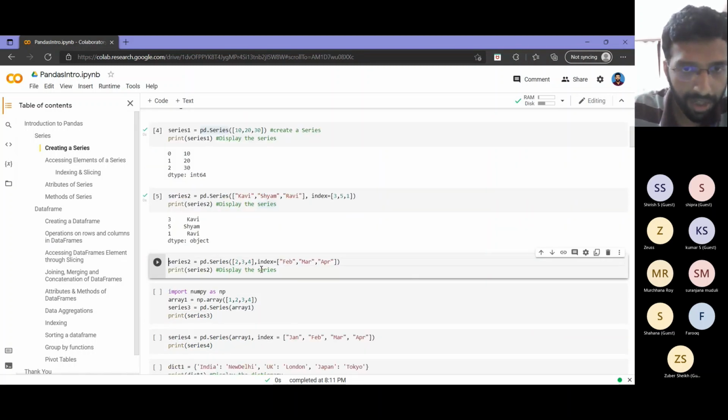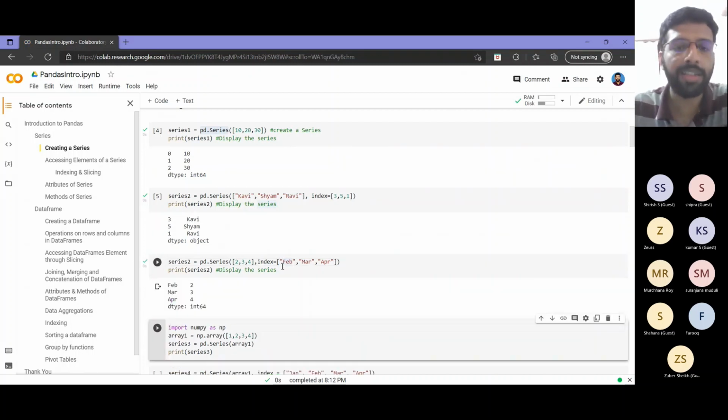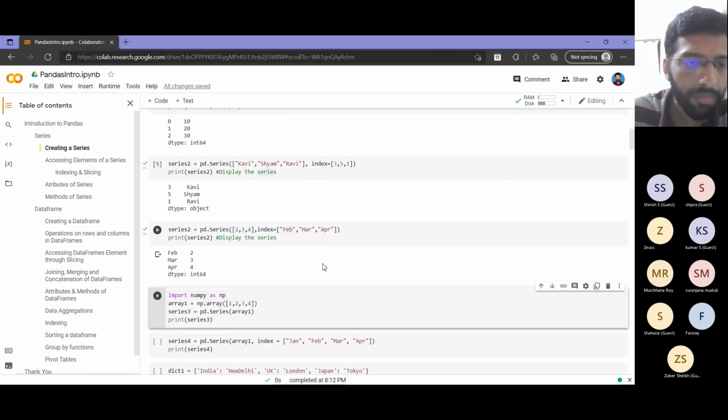So now again there are no restrictions like the index should be numeric. You can even have a string as the index. In this case, 2, 3, 4 is my data and I am using index February, March, April. I can use anything here depending on my use case. So this example tells me that there is no restriction that my index should be numeric type. It can be numeric or it can be any other type.